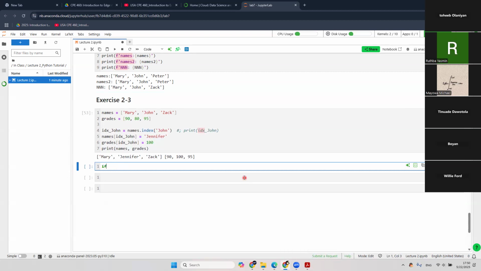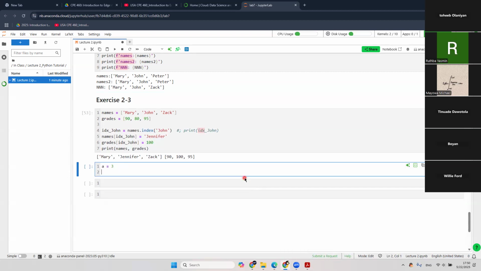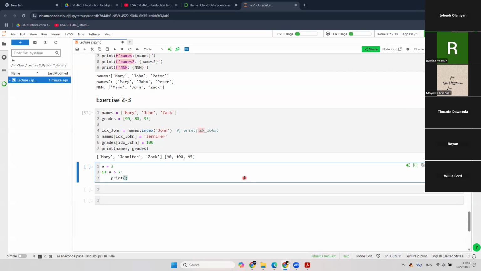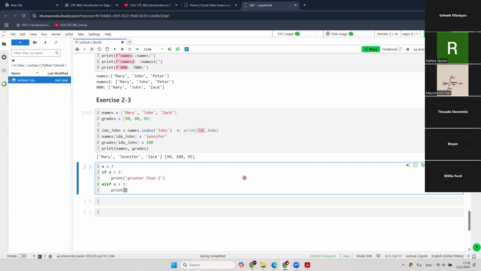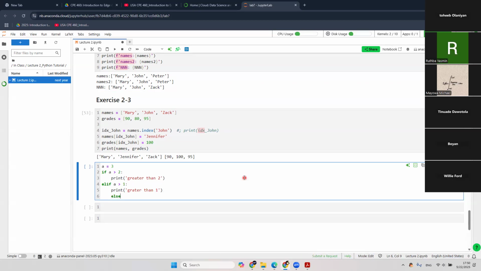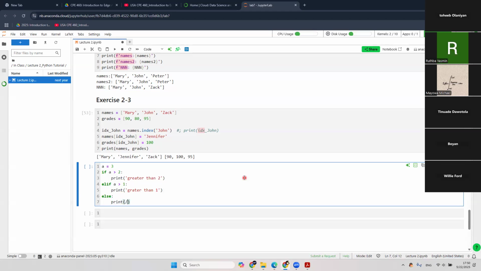I can write, for example, let's say a equal to 3. I can write, for example, if a is greater than 2, print "greater than 2". Elif a greater than 1, I know something is very weird here, but I just want to show you this example, print "greater than 1". Else, print, let's say, NA.